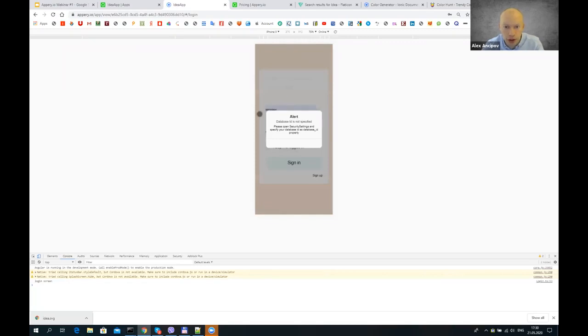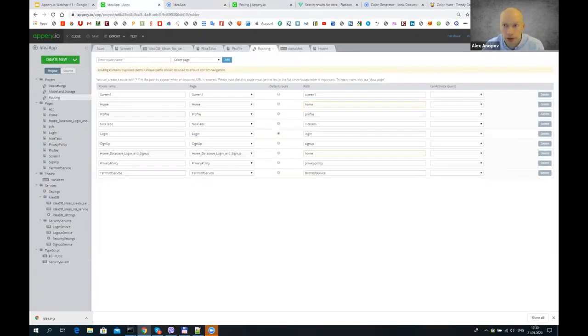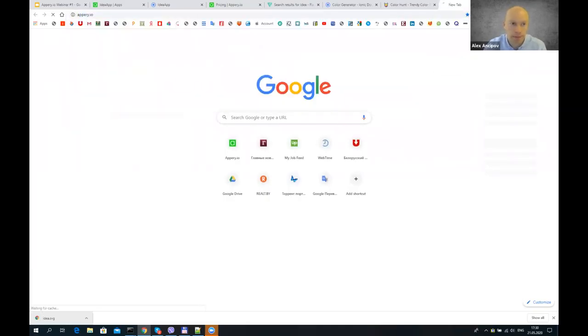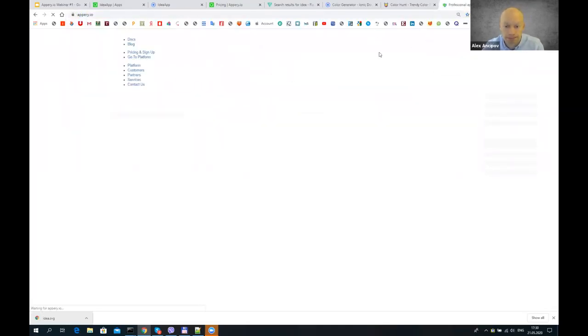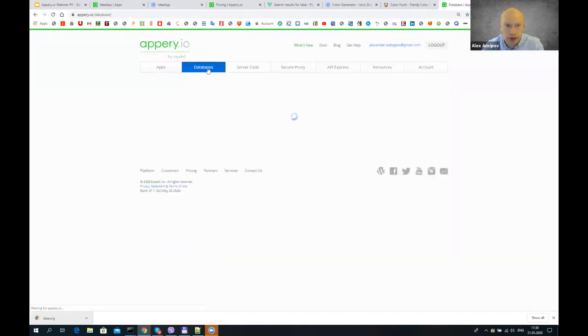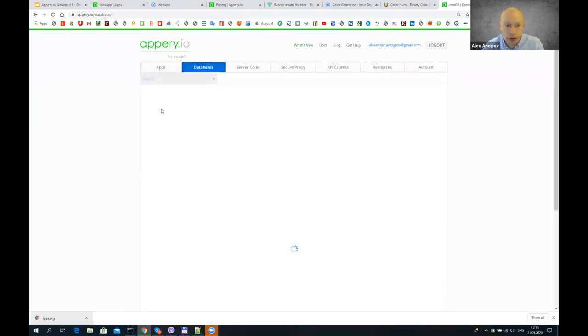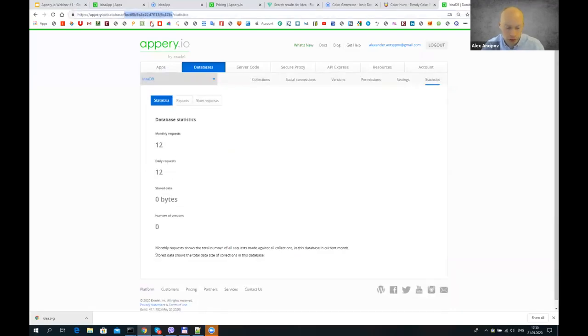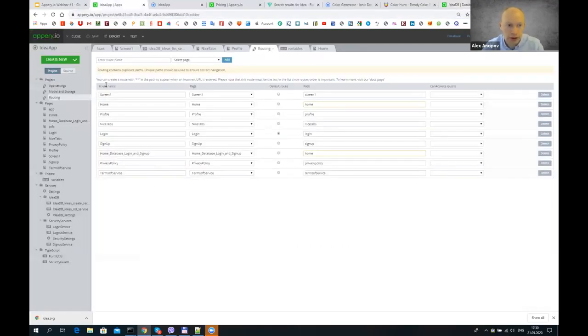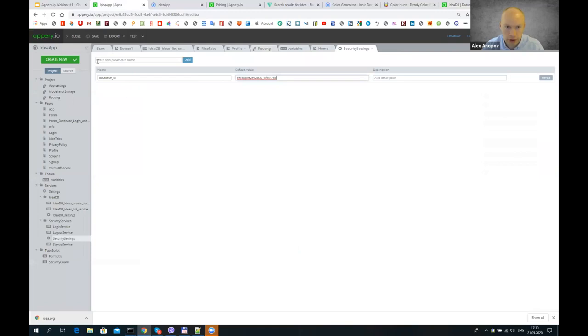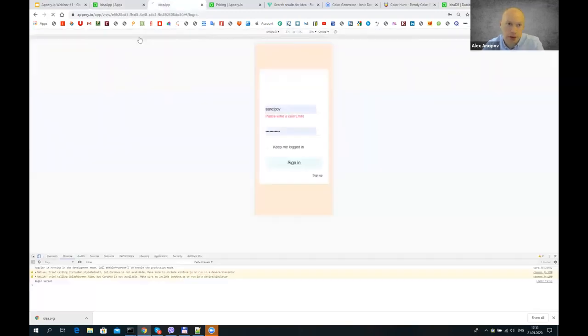We got an alert notification, which means that we didn't specify the database ID, and it's logical because we have several. So let's open our database. You will see that we have several databases, and we have to say which database we want to use. So let's copy the database ID and then specify it as a setting. Here, provide the database ID. And now let's test again.